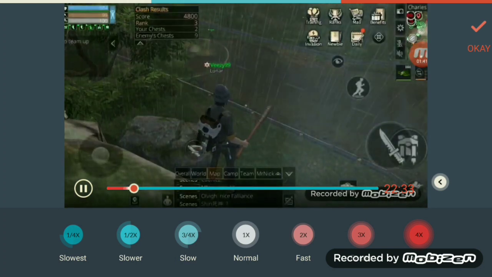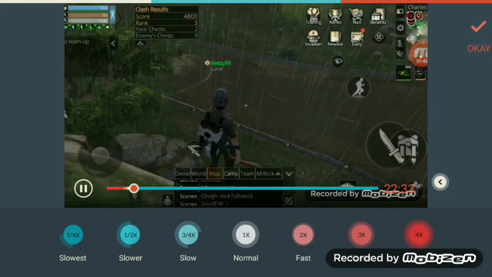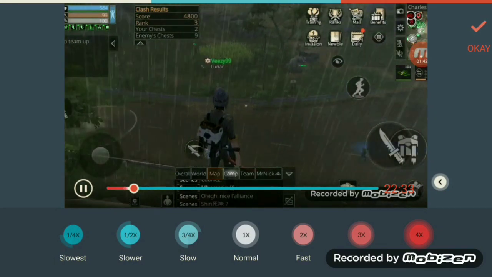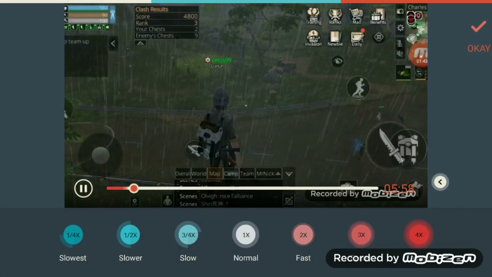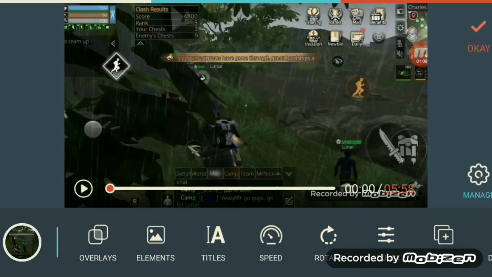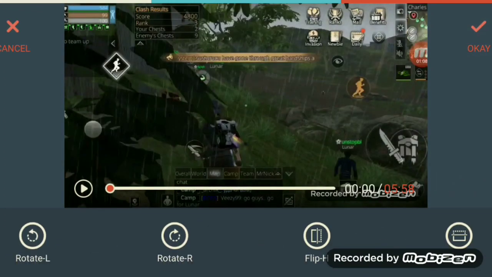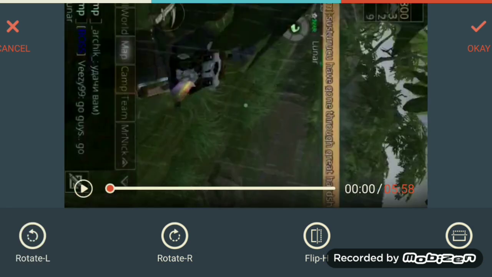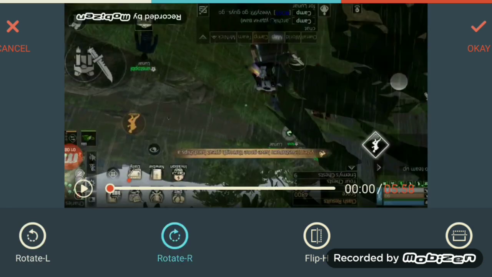So if you're running from one place to another, don't want people to watch 4 minutes of just running, you can speed through it. Or like at the document battle, you want to slow it down so everybody can see exactly what happened. You can slow it down. So make sure you remember that.